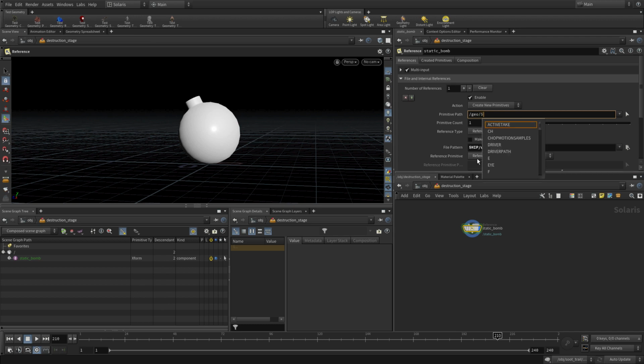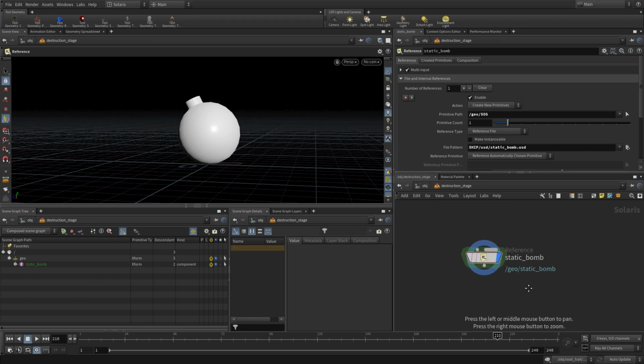Now, as we do this, we can set up where it is in the scene graph. So the primitive path is /geo/$OS. So you can see there it is as a piece of geometry. So you can organize your scene graph as you bring different pieces of geometry in.